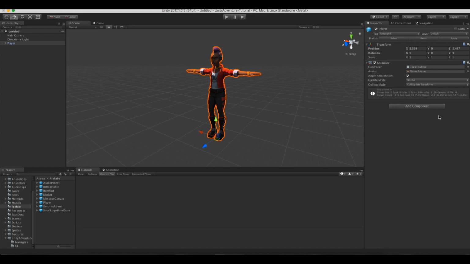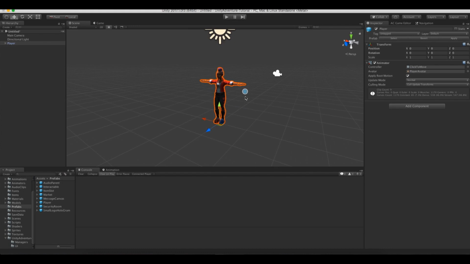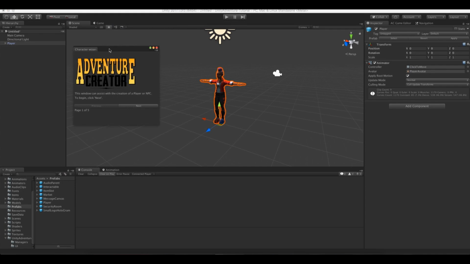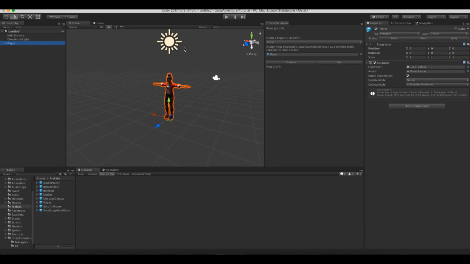Now we're going to use the character wizard to convert this character into an AC player. I'll reset the transform so that we're at the origin. And then I'll go to Adventure Creator, Editors, Character Wizard, and I'll dock this to the side like so. Choosing Next, we'll be asked, is this a player or an NPC? This is going to be a player. We're then asked to assign the character's base object. So I'll drag the player from the scene hierarchy into this field. You have to be careful, we can't use a prefab, this has to be the scene object.